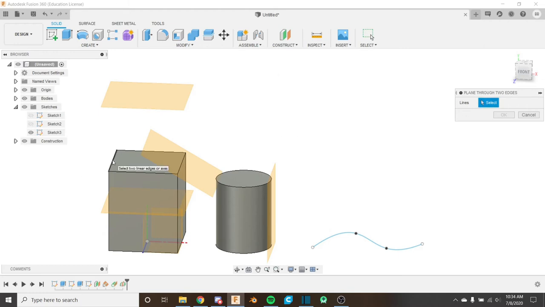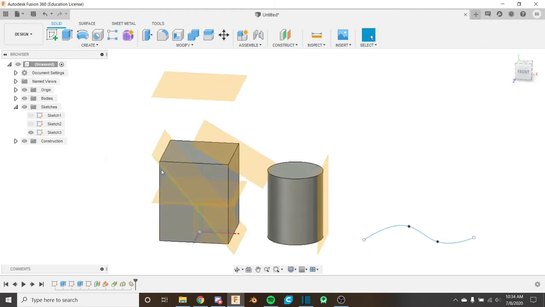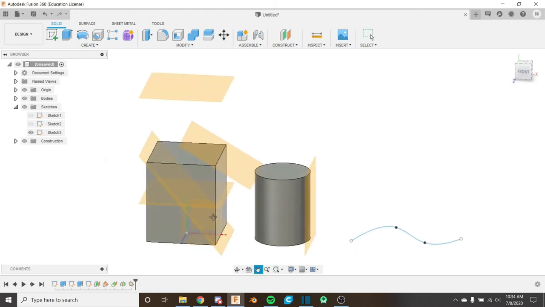If I select the top left line and the bottom right line on my cube, we're going to get a plane going through those two lines, and it's intersecting. We do not need any more information. We're already fully defined. It knows the angle between those two lines, and it knows where to create that plane.